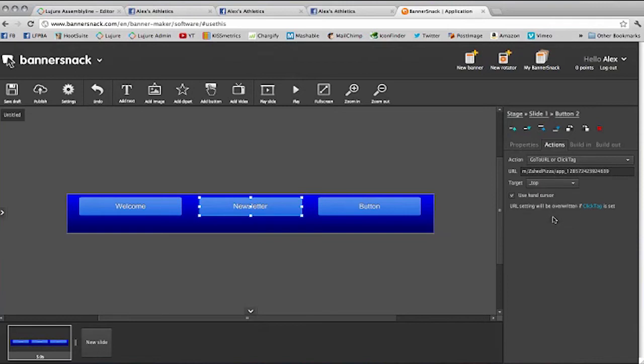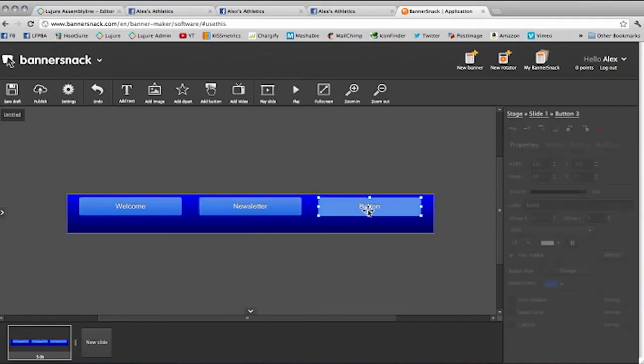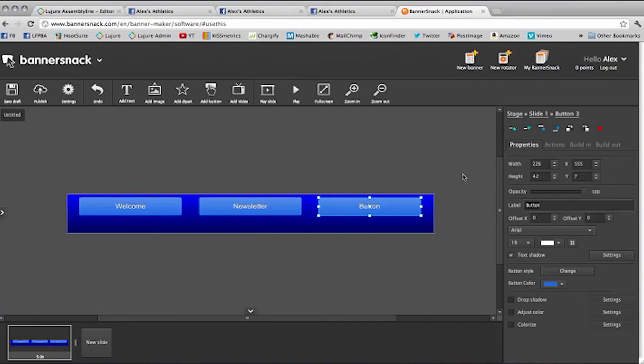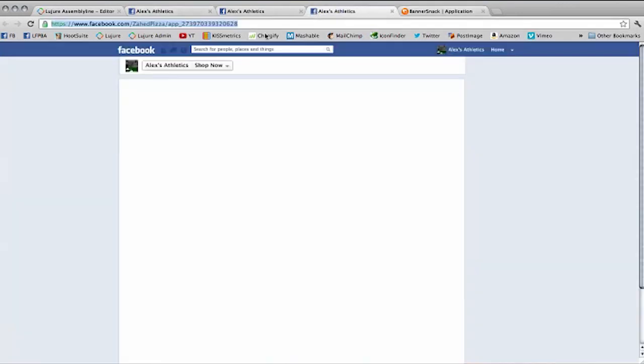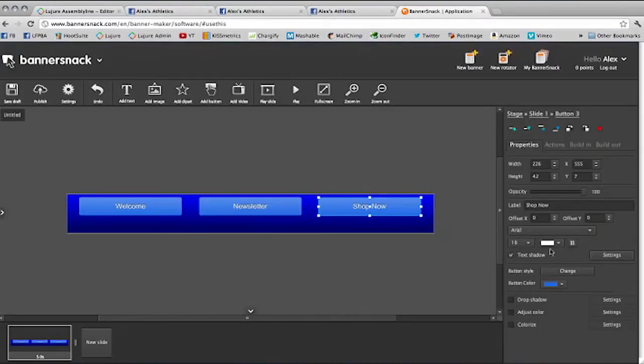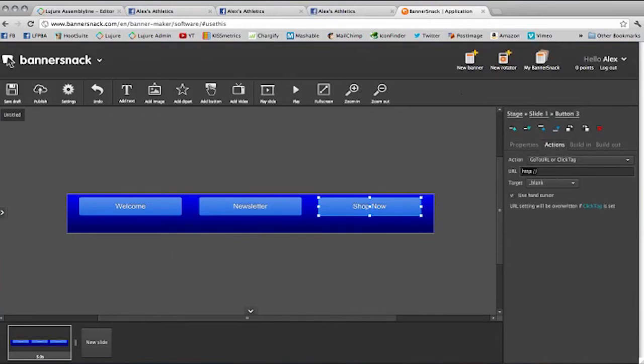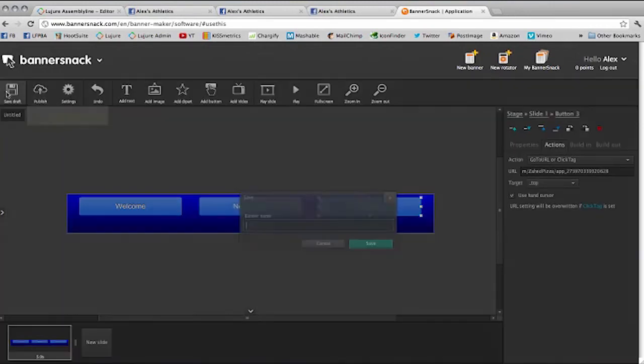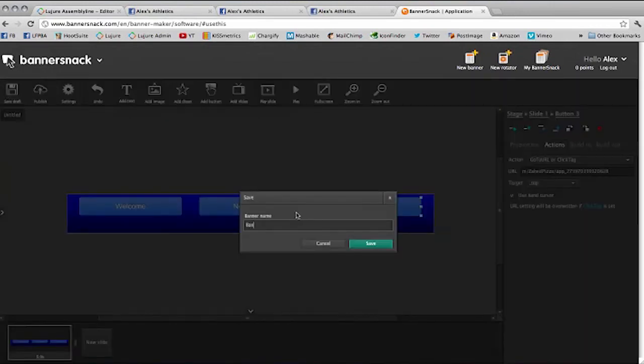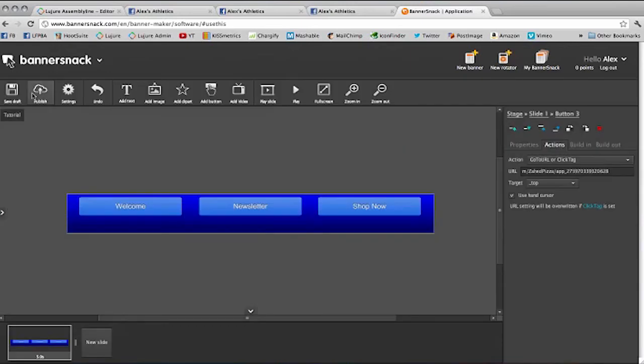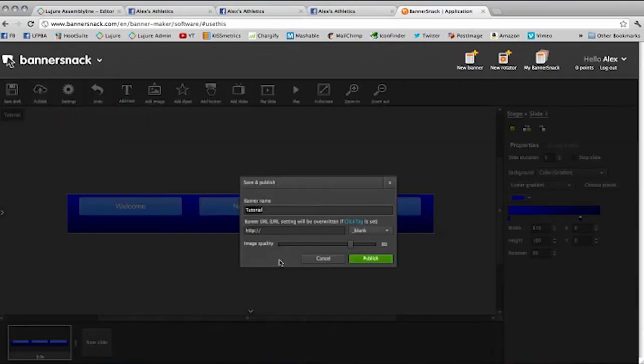That's what's going to keep it all in the same tab, folks. Then we're going to do this for our last button, Shop Now. We're going to grab the Shop Now app, go to Actions, paste it in, target top. Now we're going to save the draft, banner name, it's going to be called tutorial. We're going to save it, then we're going to publish it. We don't need any of this filled out, just click publish.